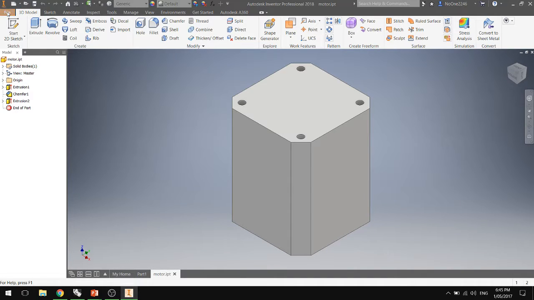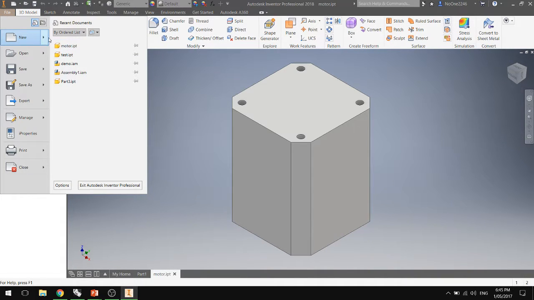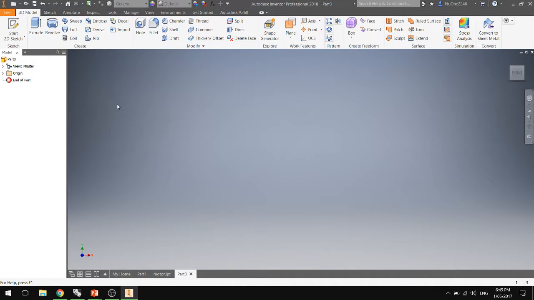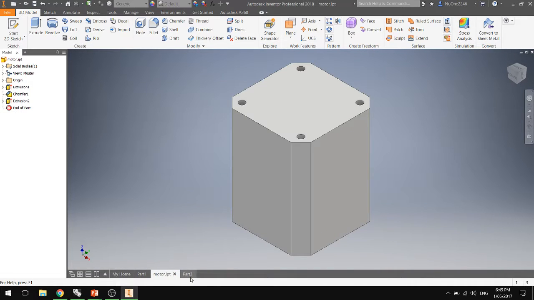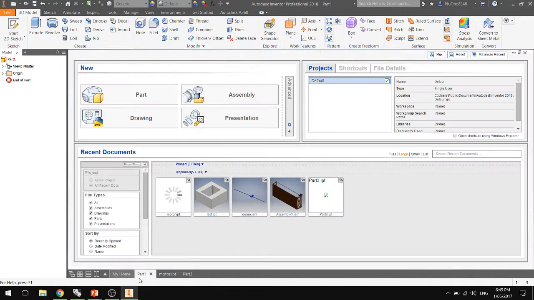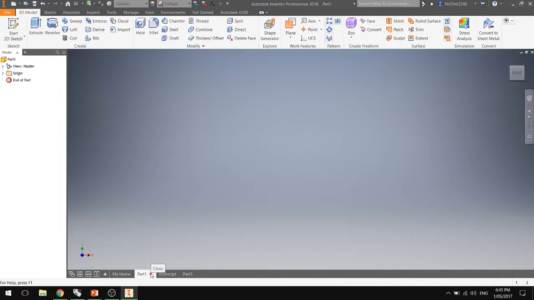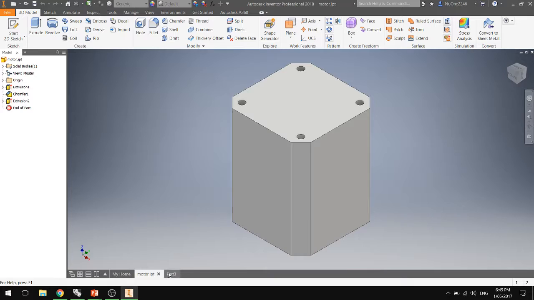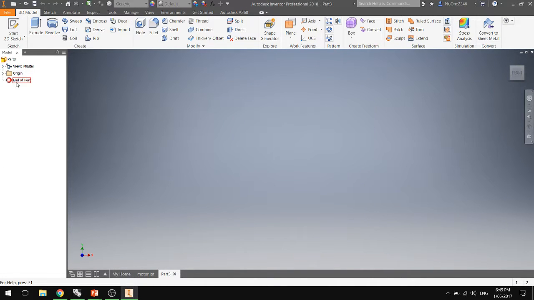So we'll go File, New Part. When you make the new part, you'll notice that down the bottom here, there are tabs, and you can go back to the part that you made before. So go back into the part we just made, and we'll make the plate that the motor is going to get screwed onto.